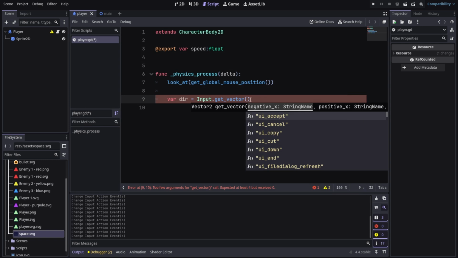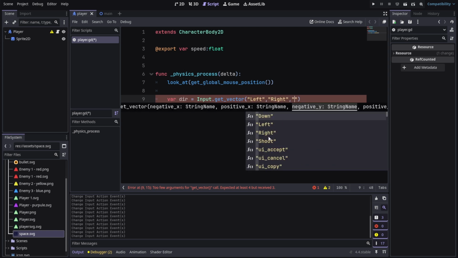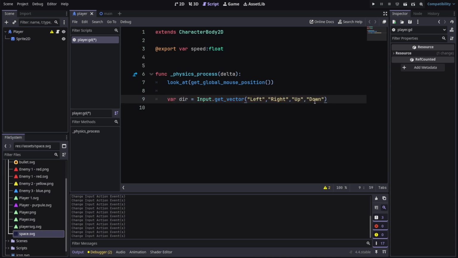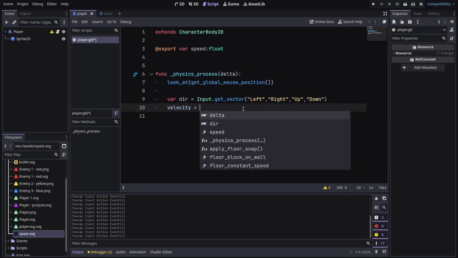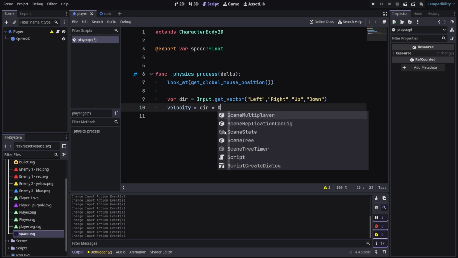The sequence is gonna be left, right, up, and down. So let's just go left, right. Okay, I should have typed left. Okay, left, right, up, and down. And this will give us a Vector2 value of either left, right, up, or down. We need to normalize it, but we'll just normalize the velocity. So we set the velocity, not Vector2, velocity equal to direction multiplied by speed, the speed variable we created.